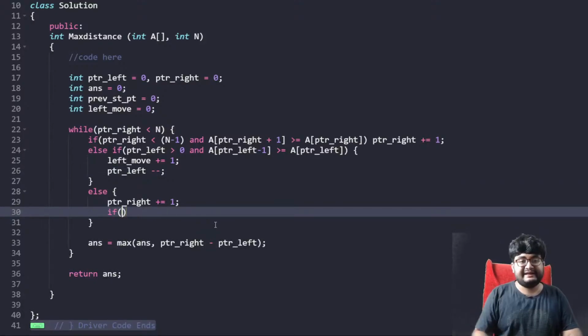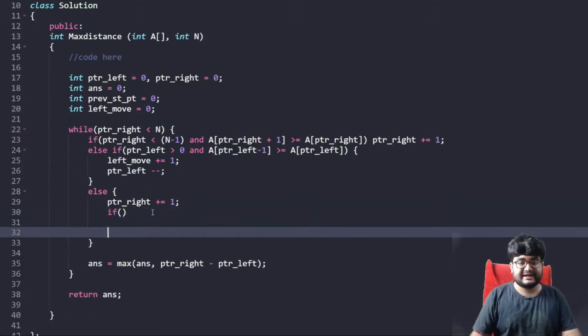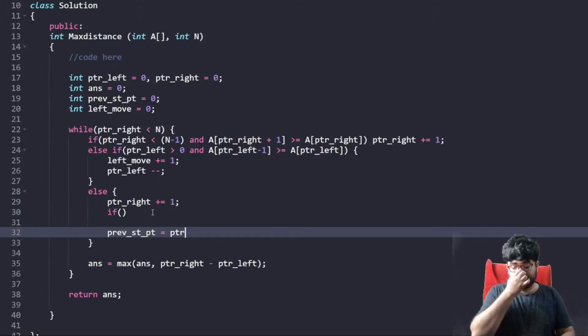So we'll check here if the previous starting point, so here we can make the previous starting point as well. Previous starting point equals ptr. What will the previous starting point be? The previous starting point will be equal to this for the next iteration.